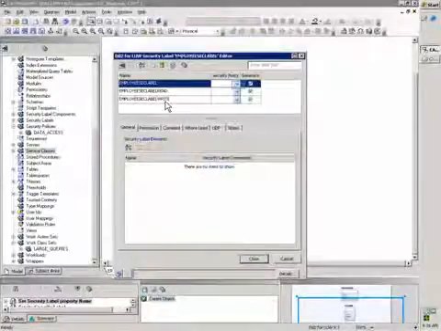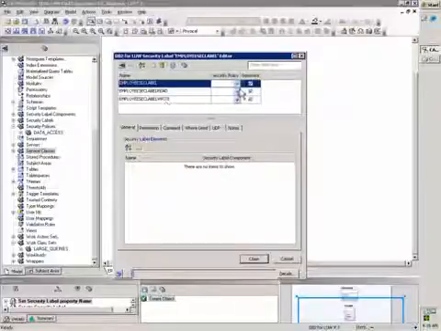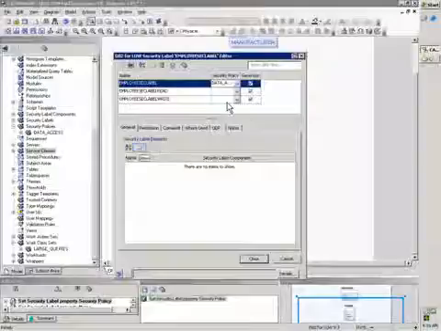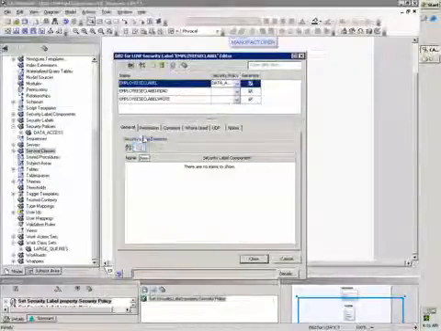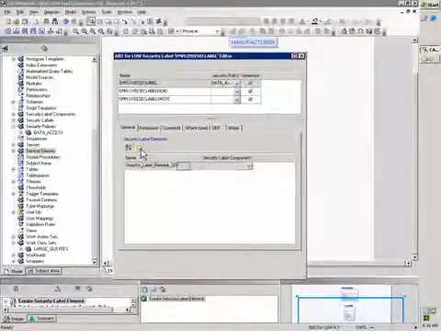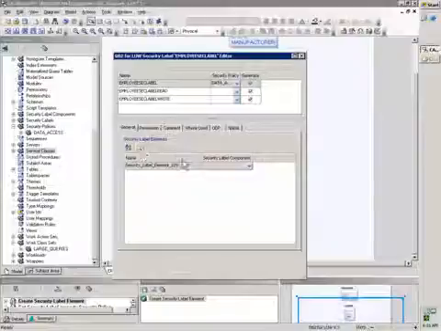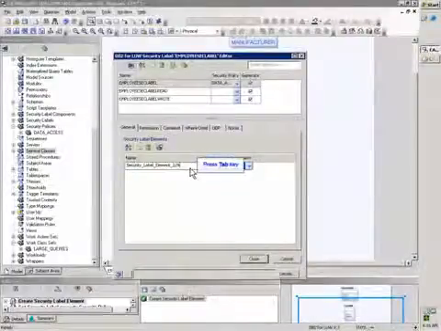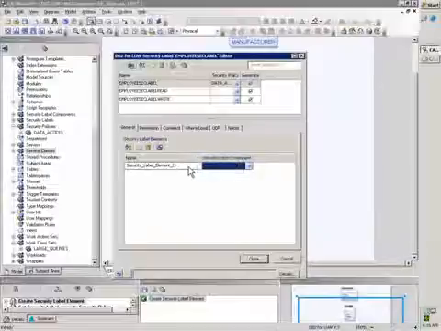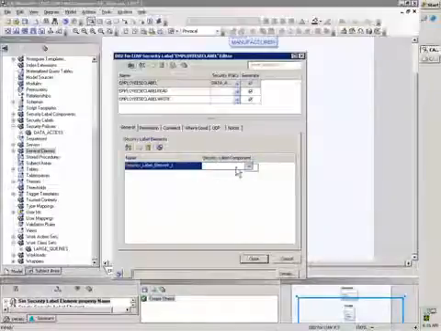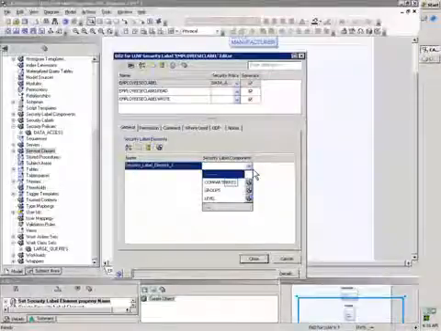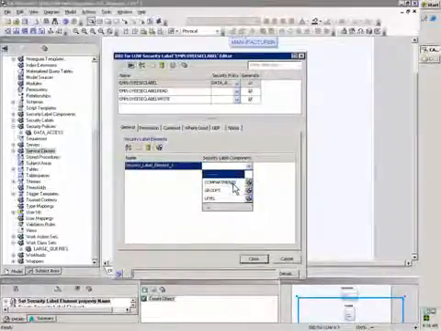Select the security policy that you want to attach with the security label. Go to the Security Label Elements tab and click New. A new security label element appears with the default name. Change the default name. Select a security label component. Repeat this process until you have finished adding all of the security label elements.